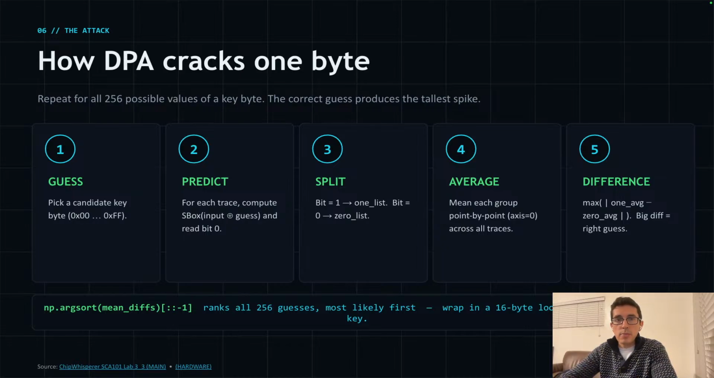The correct guess should produce a notably larger peak than the wrong guesses because it aligns the grouping with the device's real internal computation.